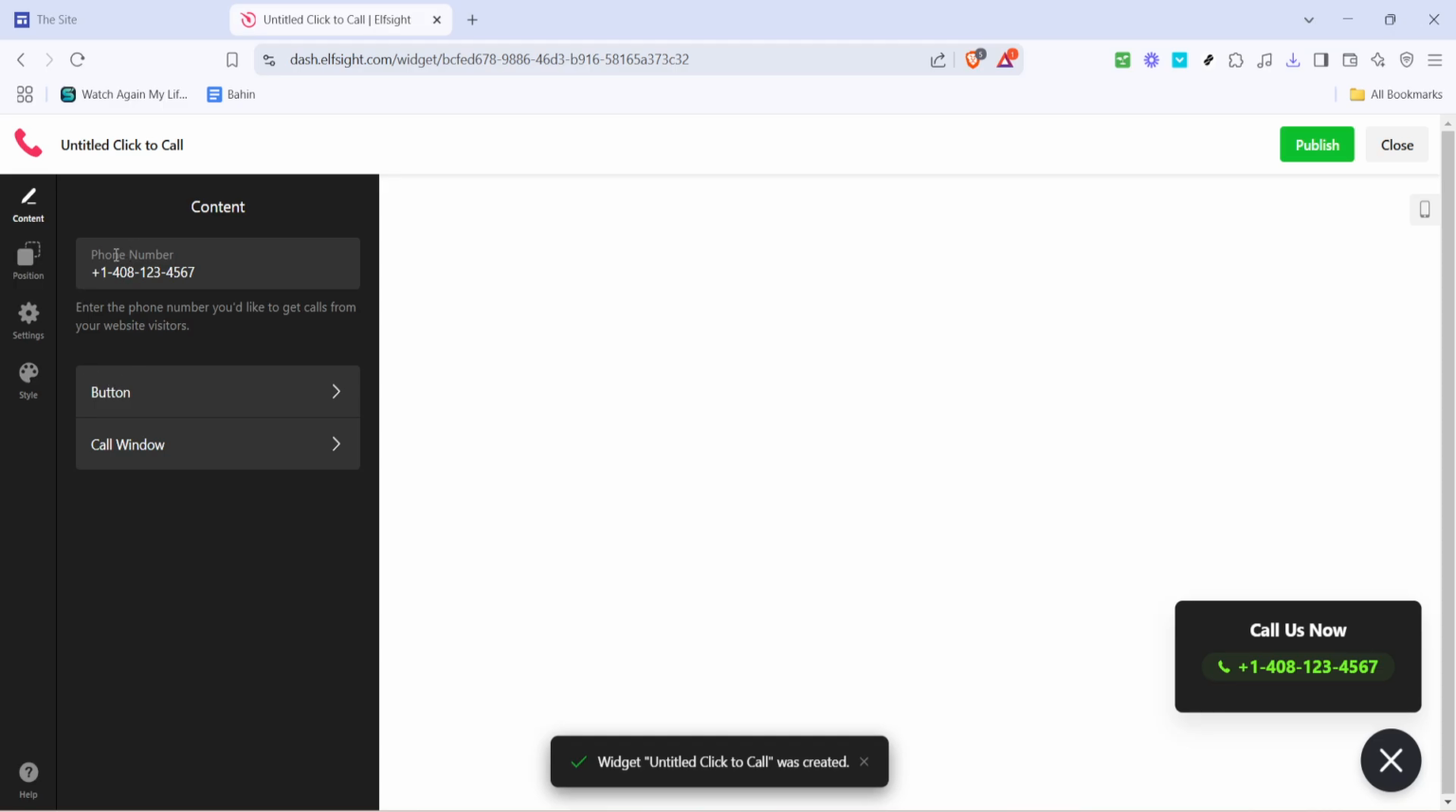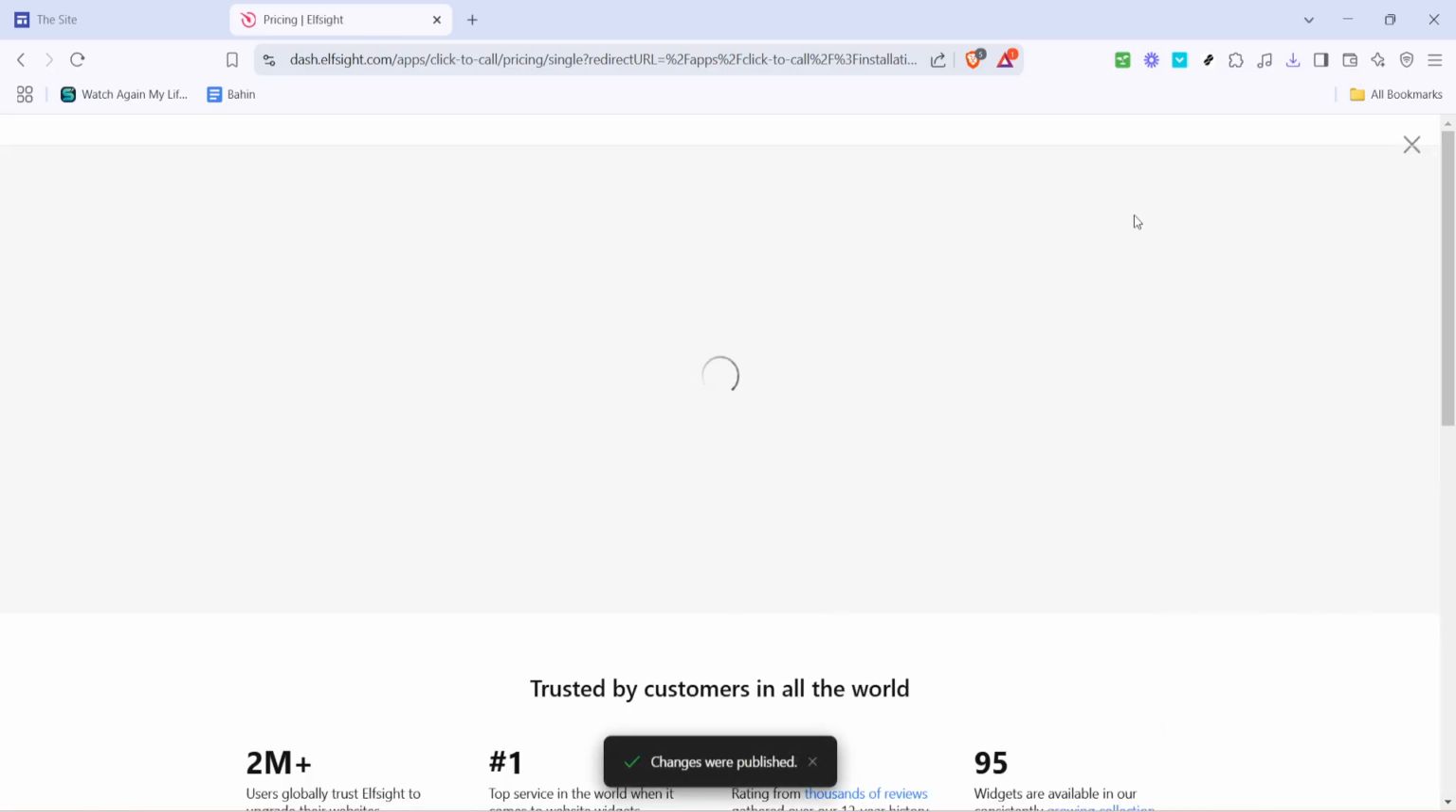At this point, you'll be able to customize the widget to suit your specific needs. One of the most important customizations is editing the phone number. You want to ensure the correct number is in the widget so that calls are directed properly. After you have made all your necessary edits, it's time to publish the widget. By publishing, you can let your modifications go live.